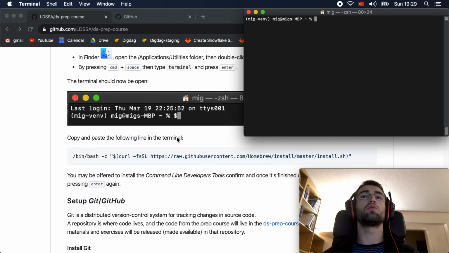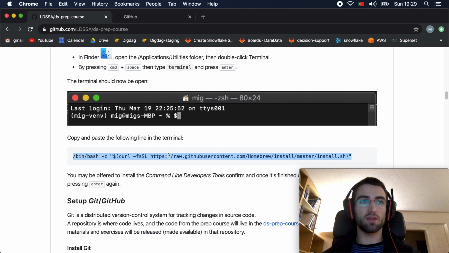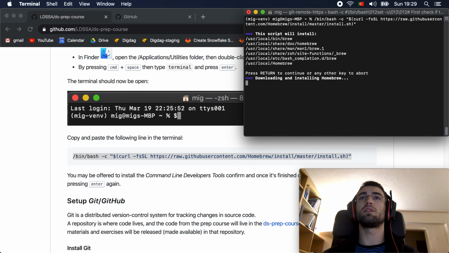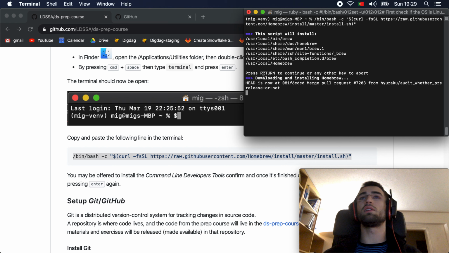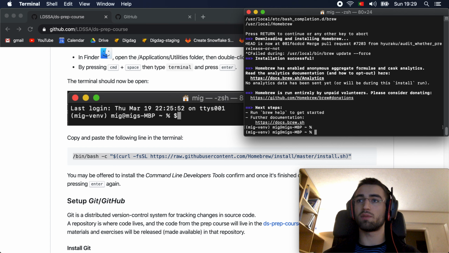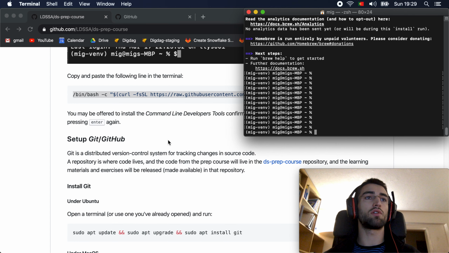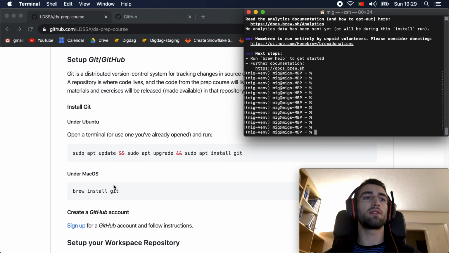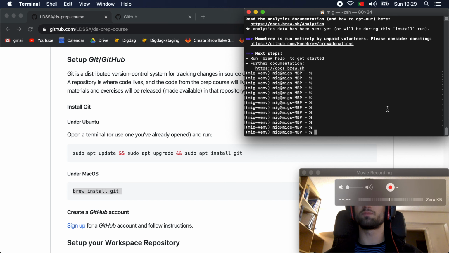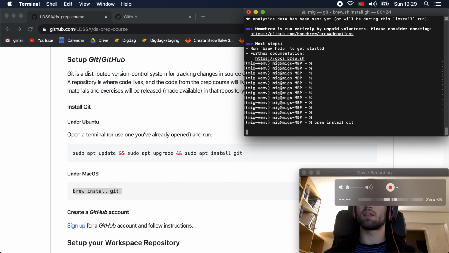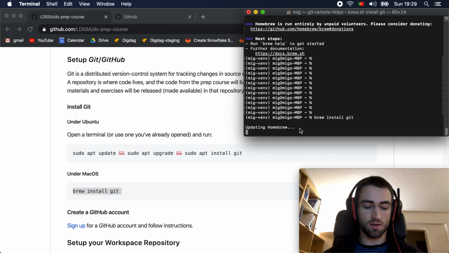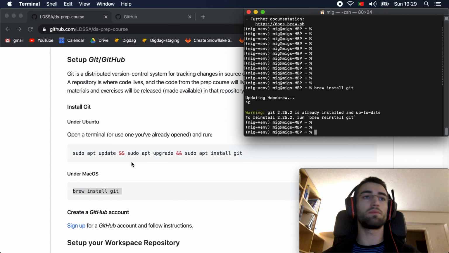Then we're going to copy this command here, paste it in the terminal, press enter, enter again, and this should be downloading and installing Homebrew. I'm gonna skip that because I already did that before. Then we should copy this, paste it here, and that's going to install Git. Now again, I already did that before.